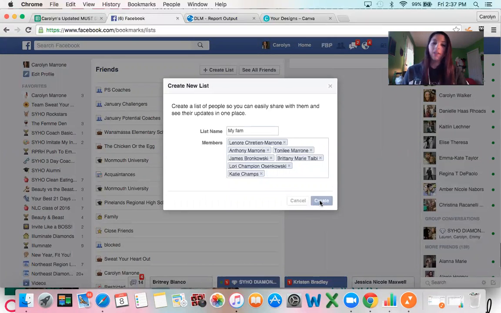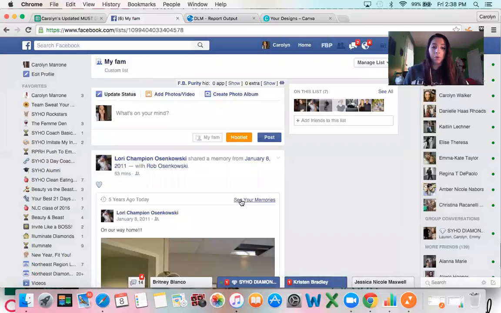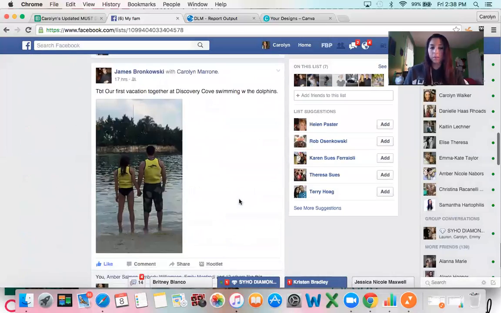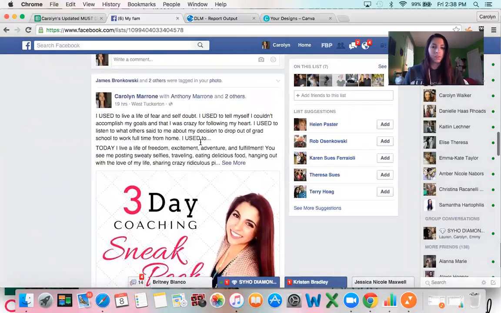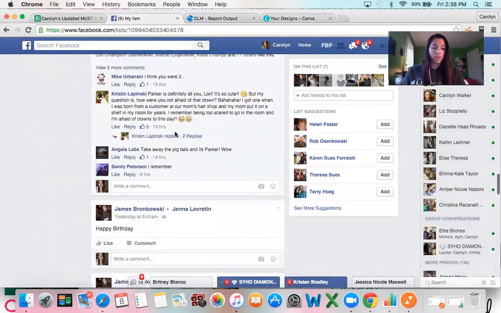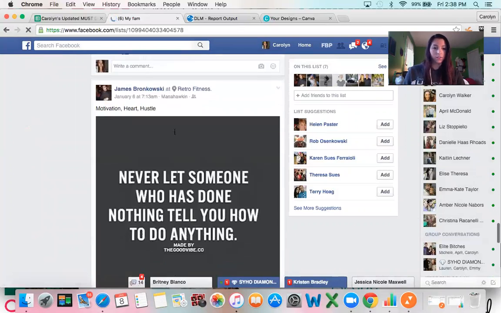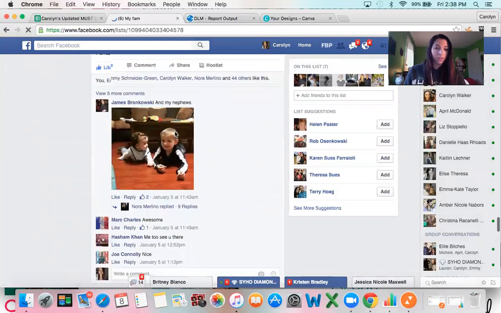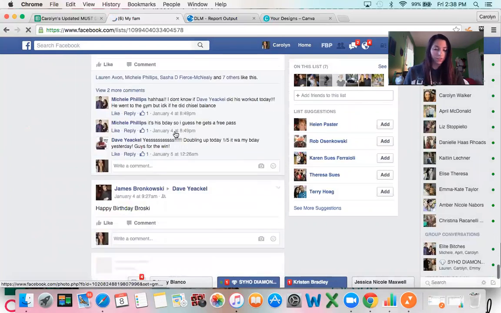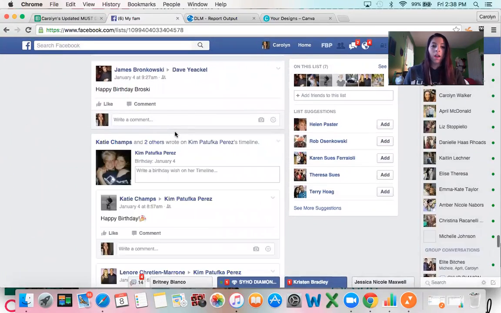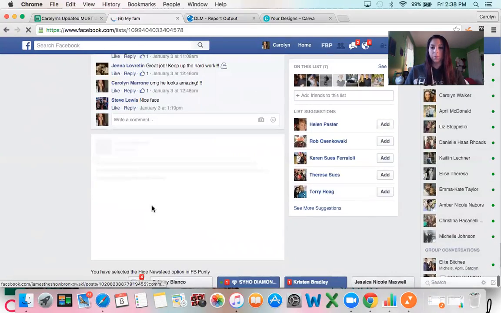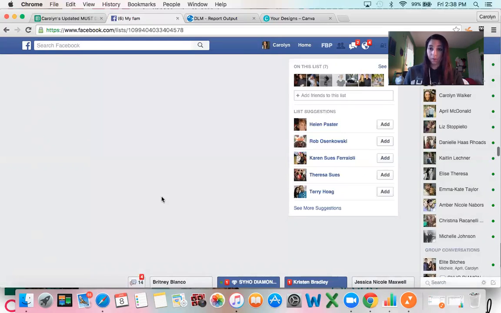And then you'll hit create, and now I will only see posts that my cousins made, posts that James made, posts that just cousins of my James, because my mom hasn't posted recently, which is surprising because she usually posts a lot on Facebook. But as you can see, it narrows it down and it's only posts from those specific people.